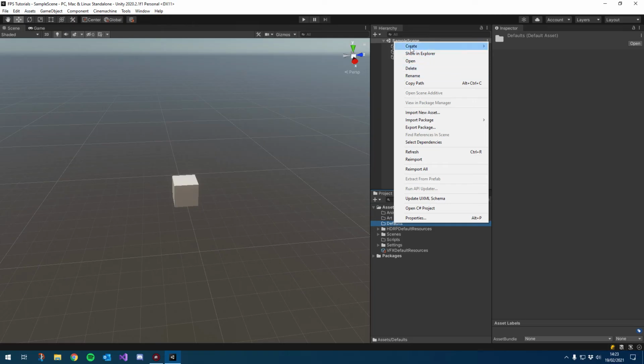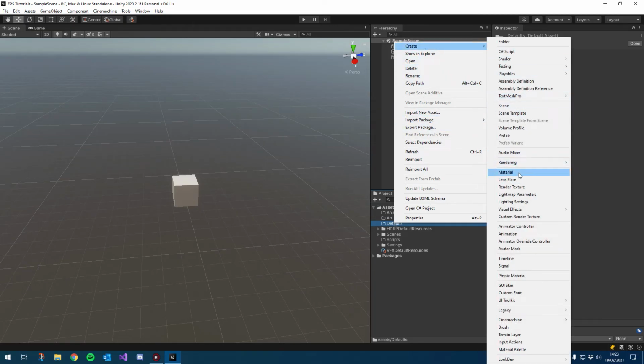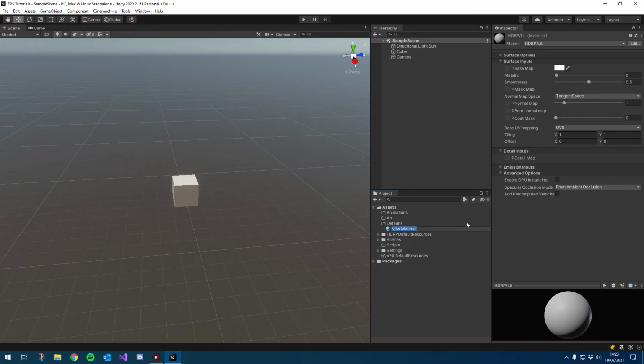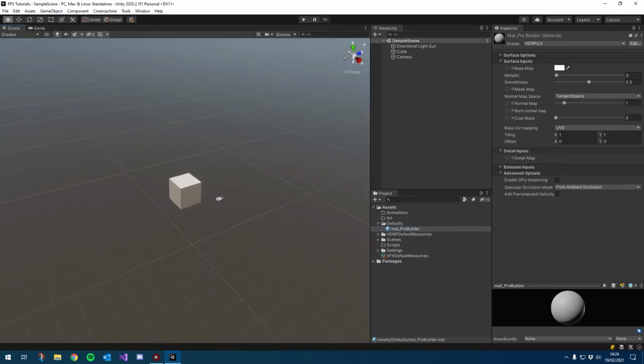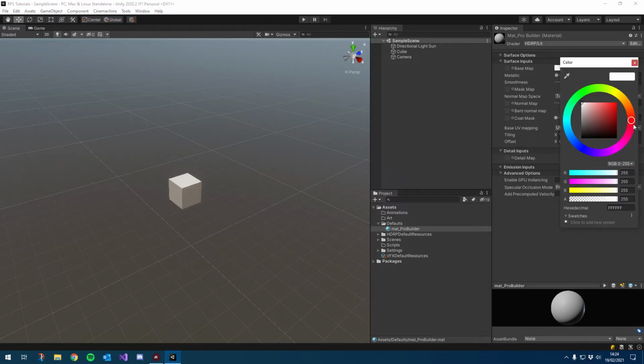So our first default material that we need, we're going to create a material, and I'm going to prefix it with mat underscore, and we will call this pro builder. Cool. So every time we create a Pro Builder object, I want it to use this material. So for now, I'm just going to make it white.